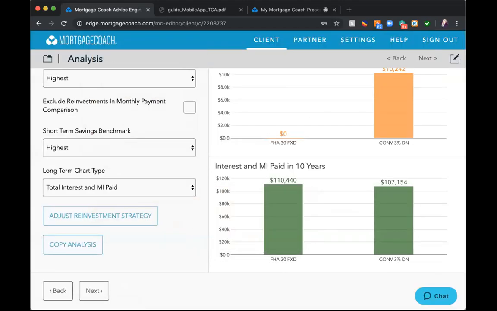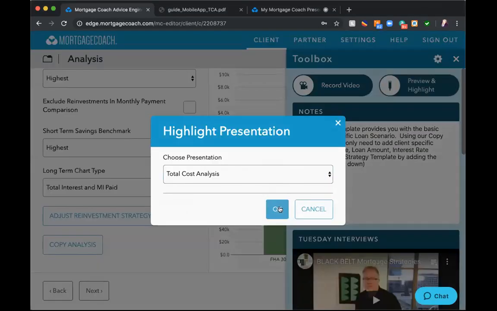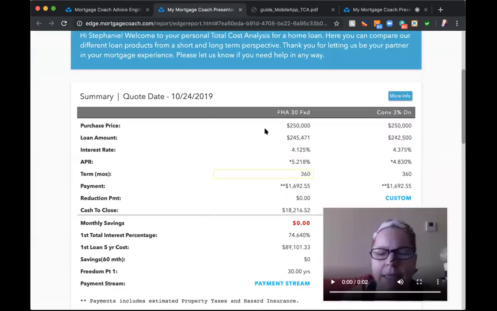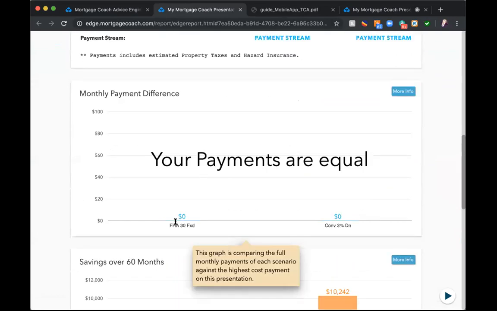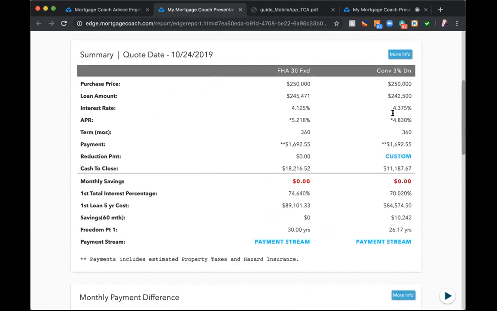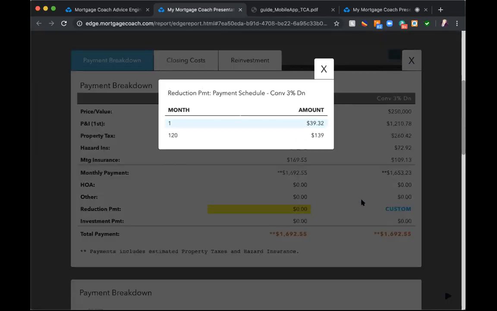I'm gonna come in and I'm gonna open up a presentation. I'm gonna do it the faster way. So now that I've gone in here, I have your payments are equal because I haven't checked that little box. So I'm right now showing that they're making an equal payment. I can also show in the more information that reduction payment. If they click on custom, they can see how it's set up.